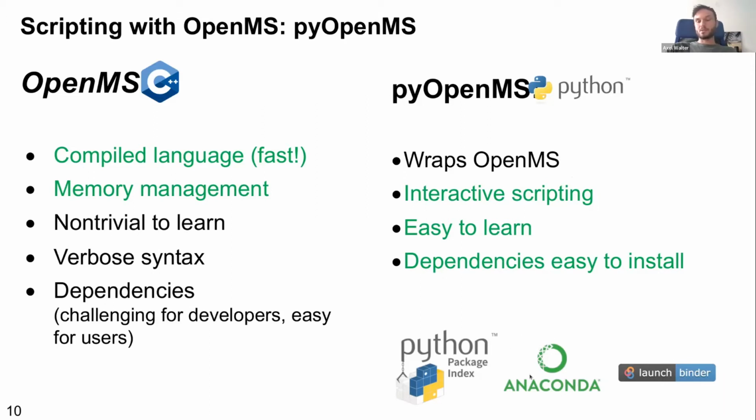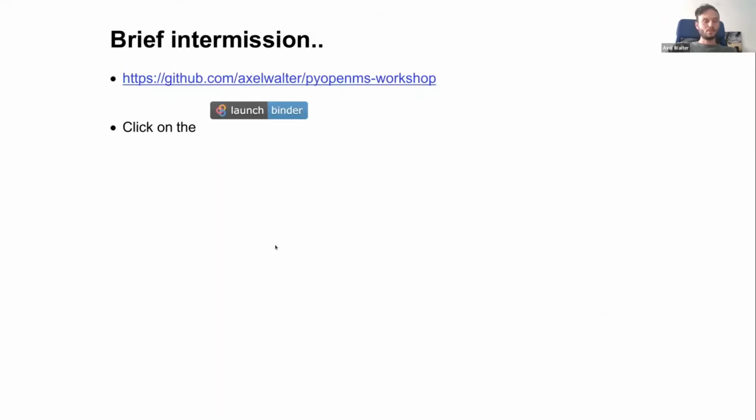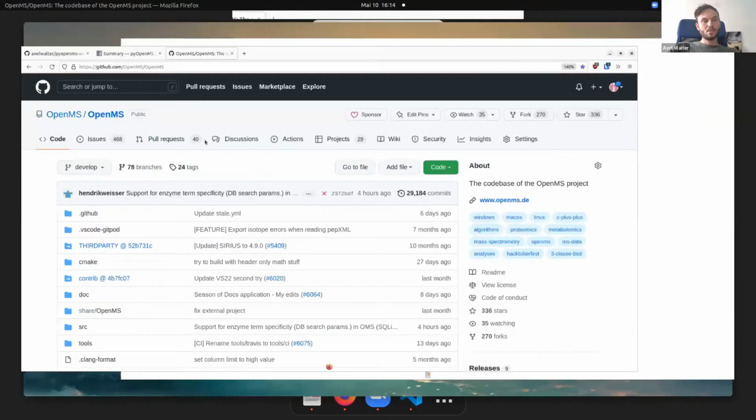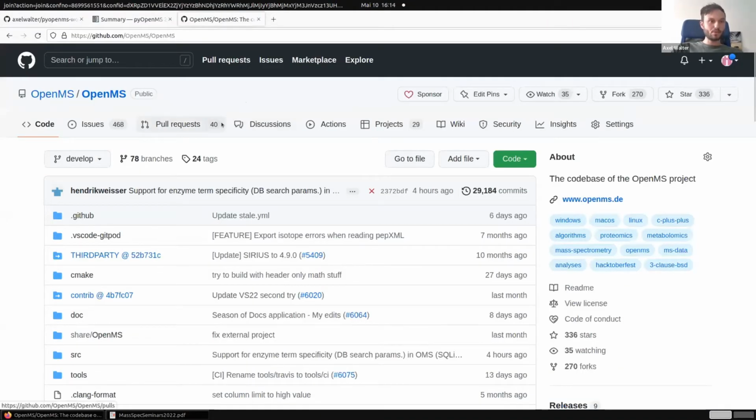You can use Anaconda, or we recently added also to our tutorials website, to our read docs, always these launch binder buttons, and then you will get a Jupyter notebook in your browser with the environment set up for you. And that's what we are also going to do in this workshop. So if you want to follow along in the practical part, please visit this GitHub repository here.